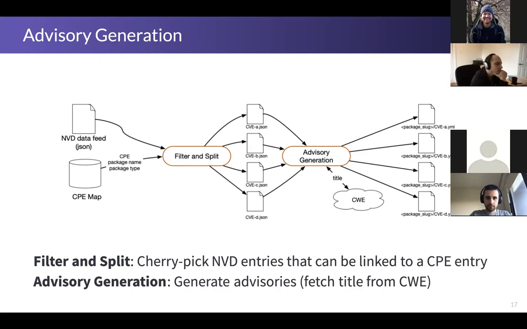I've implemented it in this way because it makes debugging a bit easier. If you have a separate file for every CVE, you can just go inside, and you have a small file where you can easily navigate through. So I'm writing them as single JSON files, splitting them.